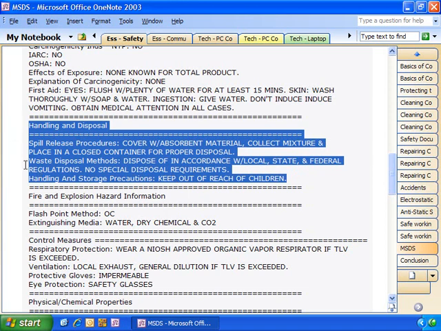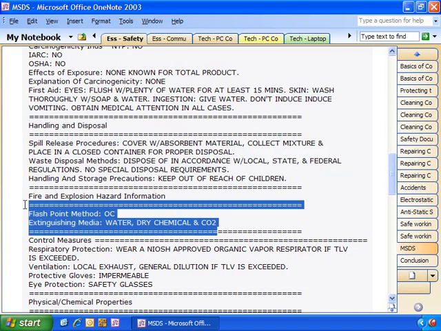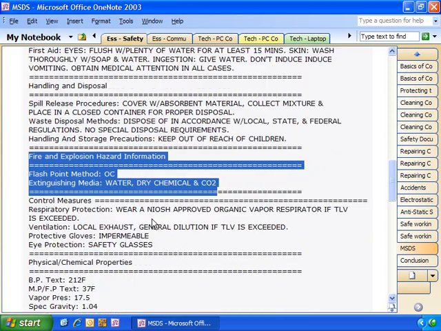So in the case of this ink cartridge, there's really no special disposal requirements. But if this was a battery or, say, spray paint or another hazardous chemical, there may be special disposal requirements, and you don't want to just throw that chemical away in the trash can. It asks if this material or this ink cartridge will explode if it's exposed to fire. It tells you how to put out a fire that has this material or this ink cartridge in it.